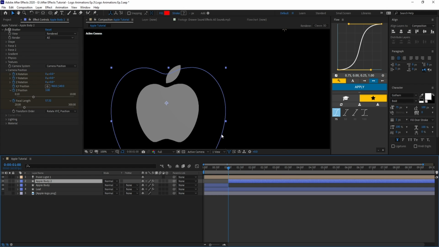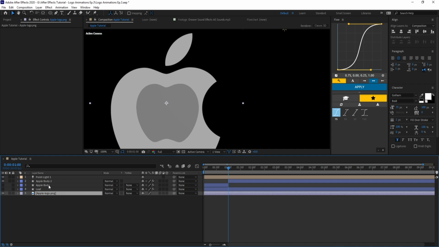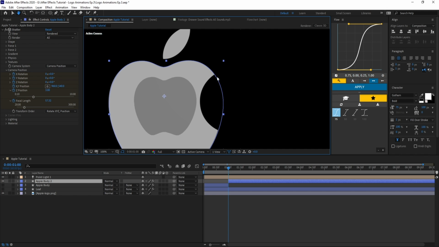Anyway, we'll head on over to 1 second and we'll select the apple body and hit Ctrl-Shift-D. This will split the layer right at that point. Then we'll go into the shape and we're gonna actually adjust this. So let's just shut off both of these layers and we can bring back the original logo, just so we can use that as reference.